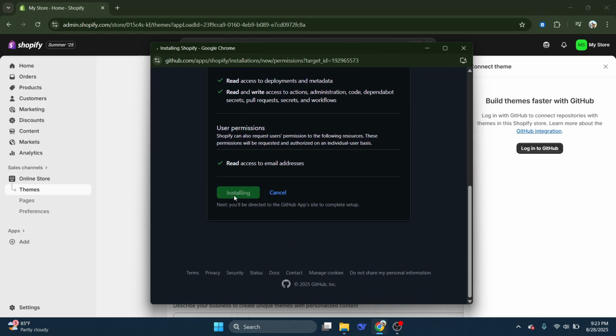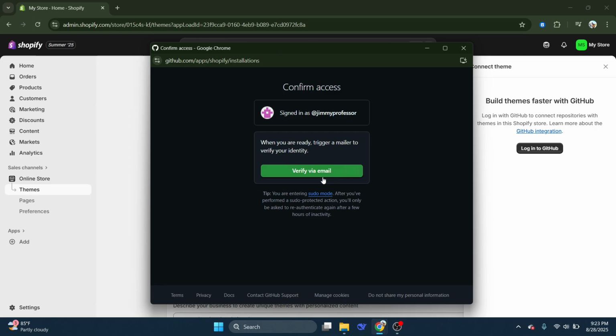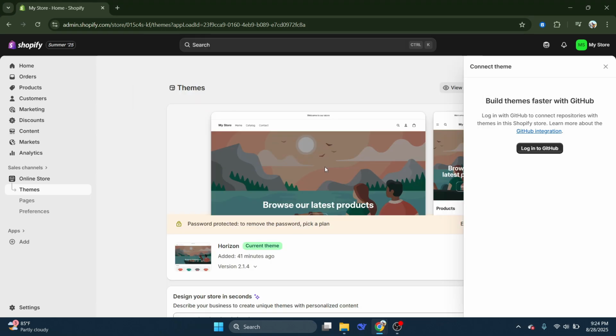Select the correct repository, and Shopify will begin syncing your theme files into its system. And just like that, you've connected your Shopify theme to GitHub. And that's it. So that is how you can connect Shopify theme to GitHub.